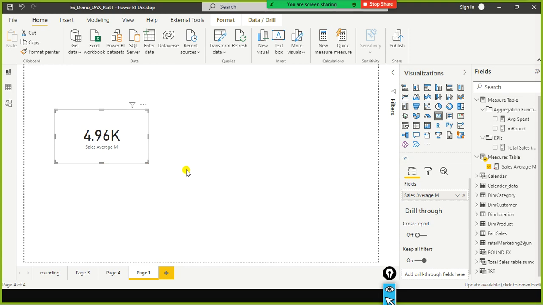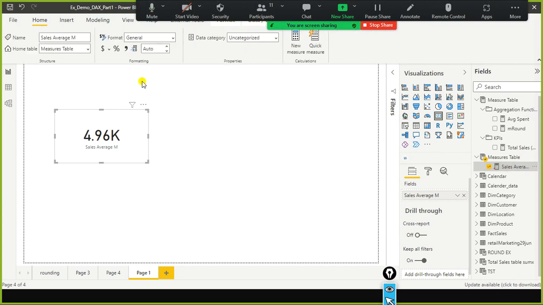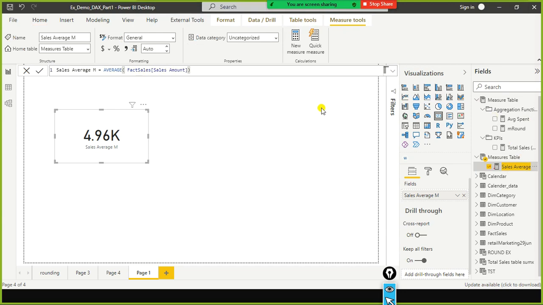Okay, so in this case, what happens is when you use the average function, it takes a column as an argument. In this case, we have given the column name as Sales Amount. The Sales Amount column was available as part of your fact sales table. It does not support logical value or text value. So the average function, inside it you need to specify the column name.